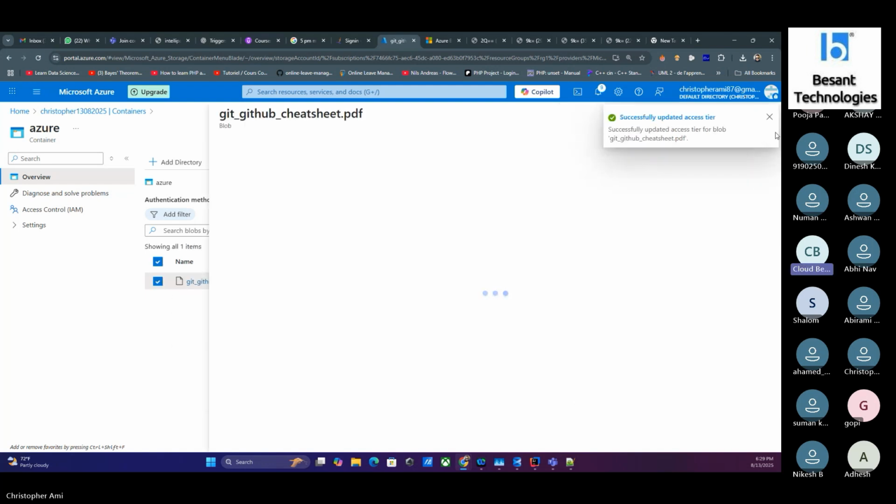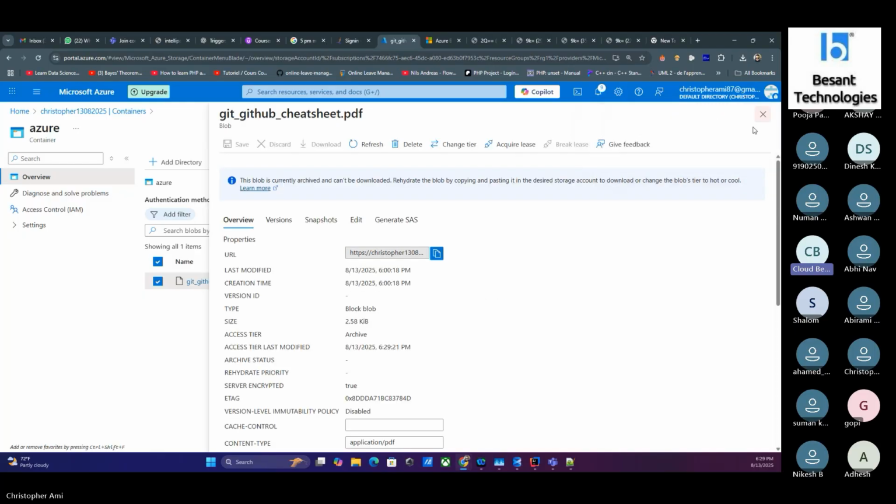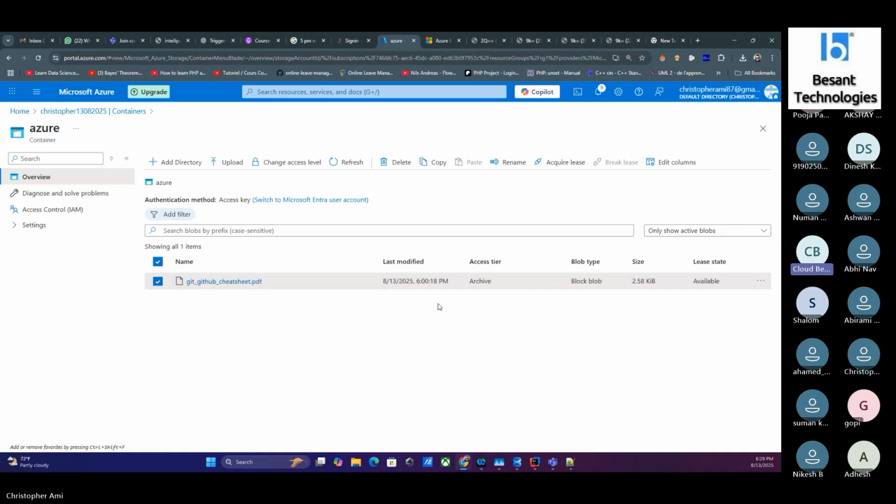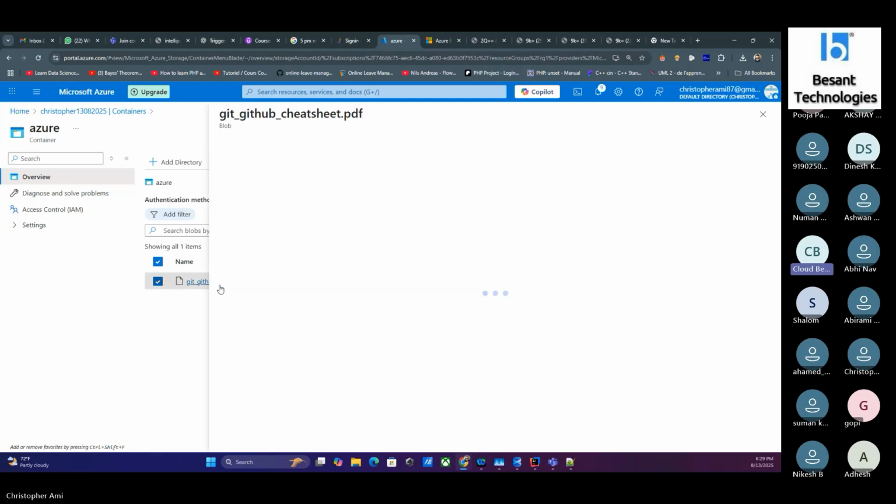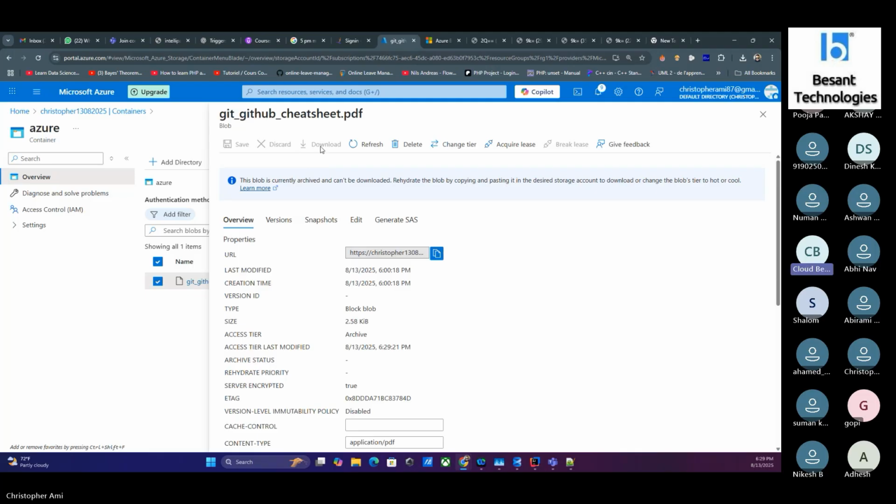Now go ahead and check the access tier. It would be archive. Now try to download the PDF to the local machine. Click on the file, try to download. The download button is grayed out. You can't access it, or share it with someone, because even if you share it, it will not work since the file cannot be accessed.